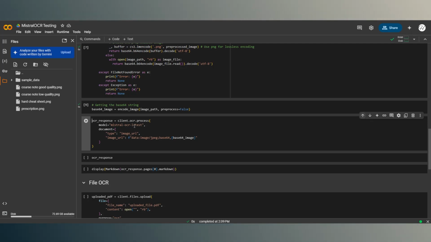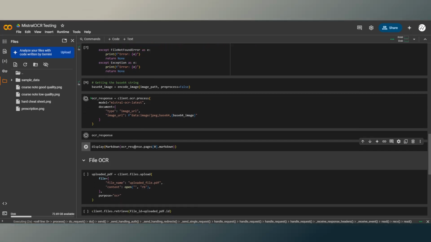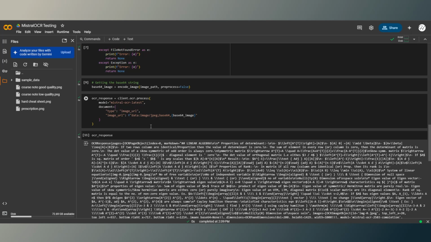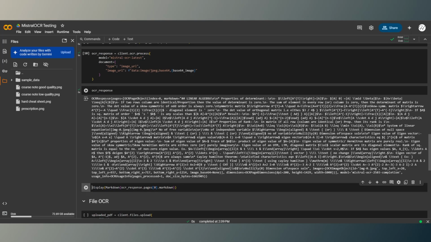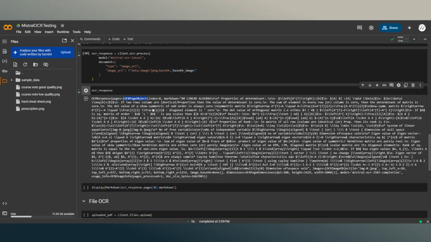Next we perform the OCR using our client and we pass the base64 image. So let me run this cell and print the response. Here we have the response object. It contains a list of pages, where each page has an OCR page object, which includes the index and the markdown. So this is actually the extracted text from the page or from the image.